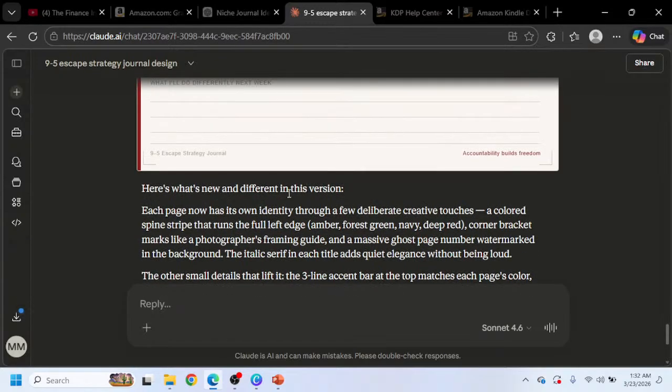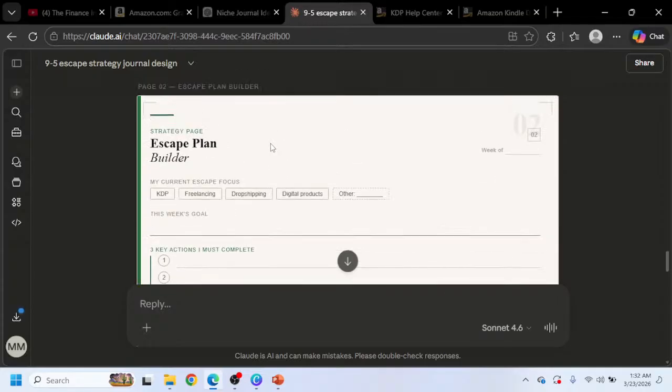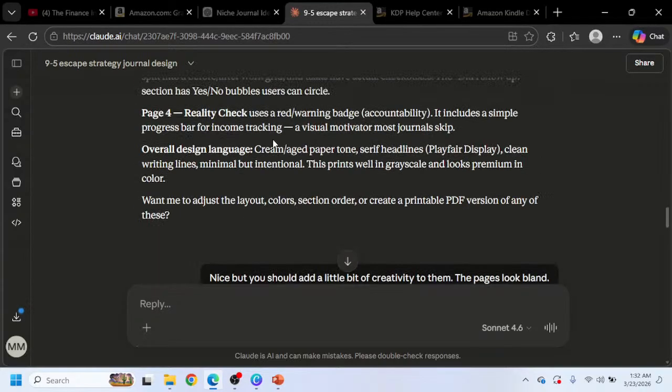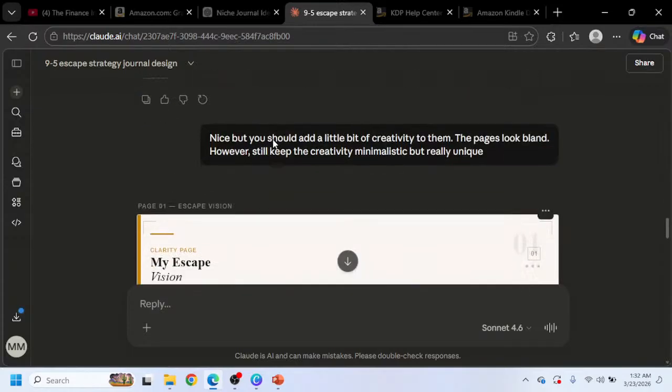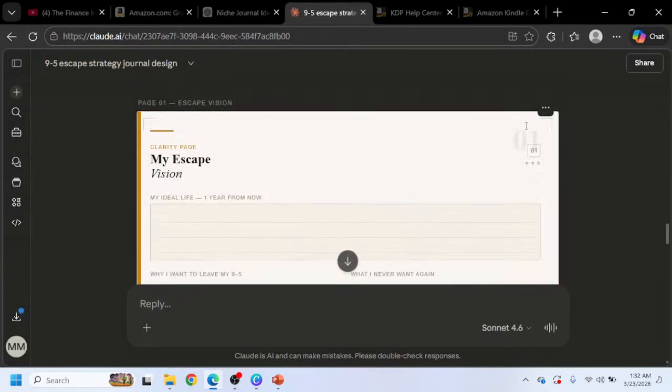So Claude has given us unique designs. I kind of preferred this to the previous one it gave. At least this one has a little bit more spice or spark to it. So I'm going to be going with this.